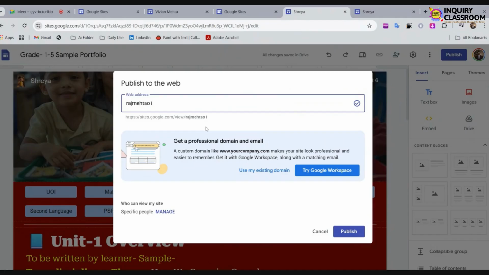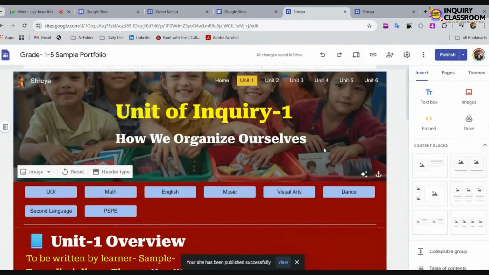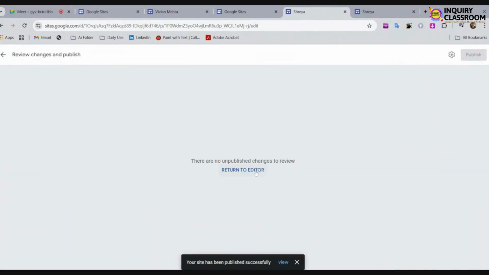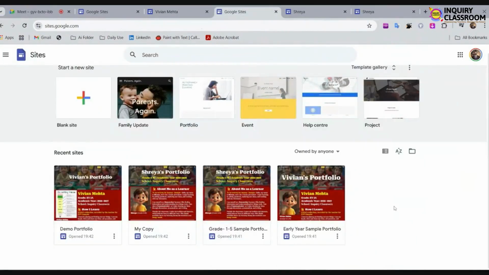It will ask this the first time when you make a copy and save it, because it will show on the top in the address bar. I will publish it, and now it will be published. It will allow you to publish. So this is how you have to make a copy of the portfolio.